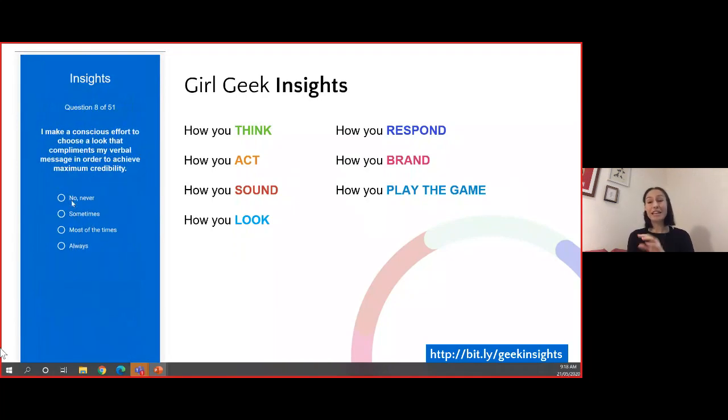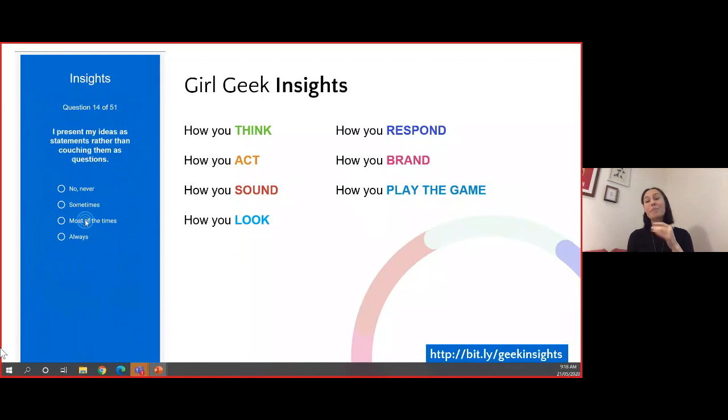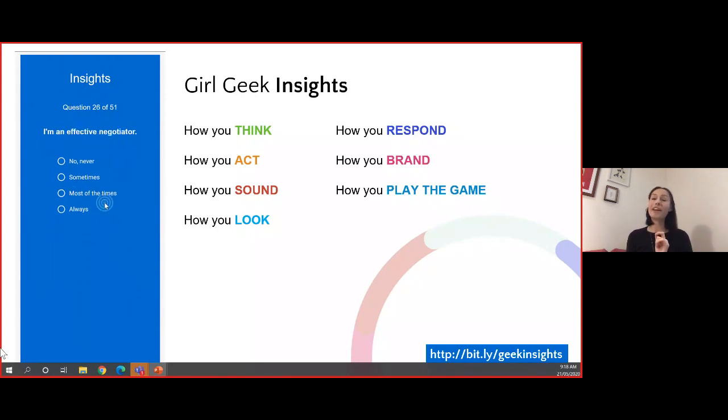But this front end is only one purpose of the Girl Geek Insights app. It is for you to identify and grow in your soft skills. But there's a second purpose, and that is to give exposure to learn new technical skills. And that's the part that Asade is going to walk you through right now. And if you want to try it, the link is on the screen.